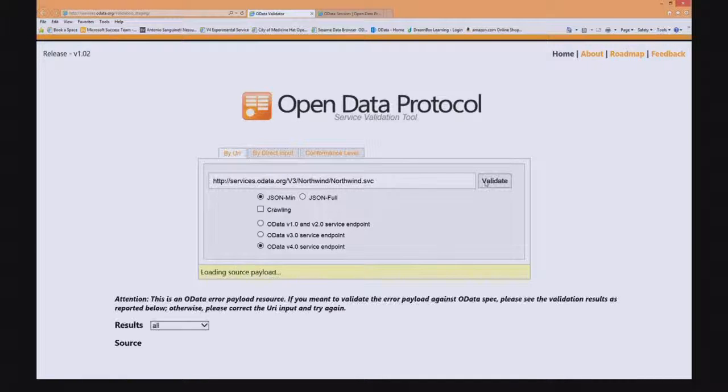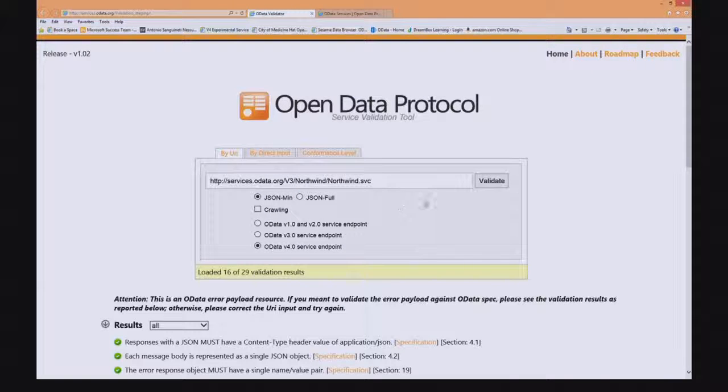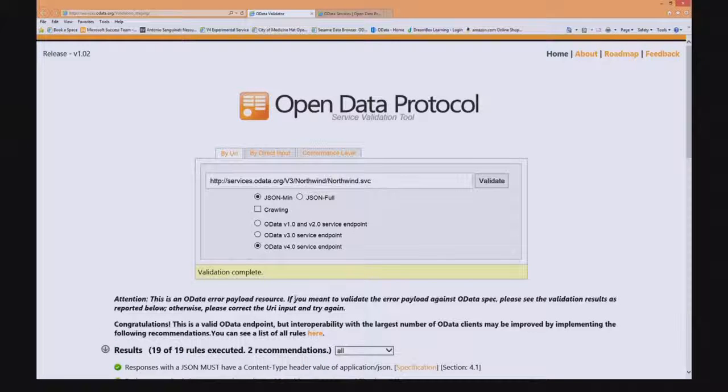And now I can validate. Oops, it defaults to version 4. I copied a v3 endpoint, so I need to select version 3. And then I can select what format I want it to come back in. I want it to come in the JSON minimal format, actually. Let's do Atom pub. I can select crawling or not.